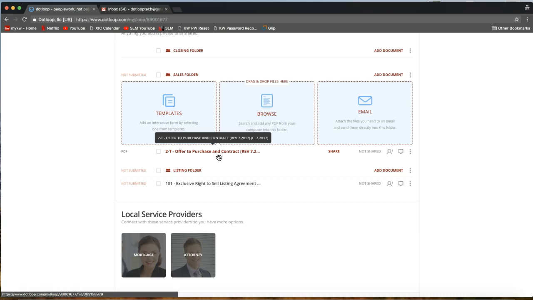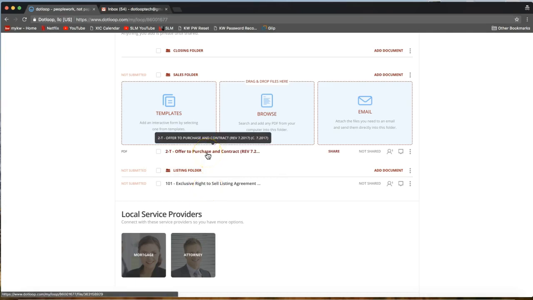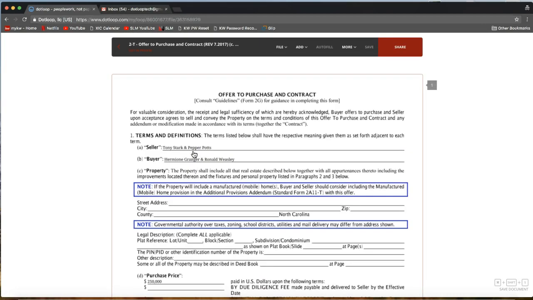Now, what a PDF means is a non-editable form. In the first document we were working in, it was interactive. I could type in it. PDFs are not interactive. That means they can't be changed right from the form. However, if you did bring one into your loop, feel free to click on that form name so I can show you a few cool things about this.